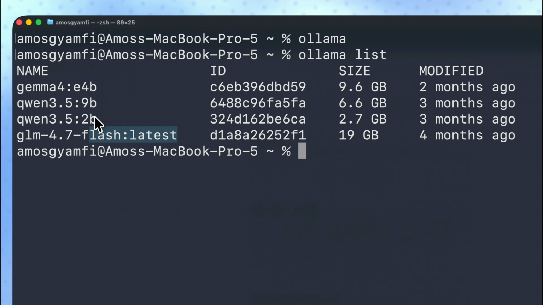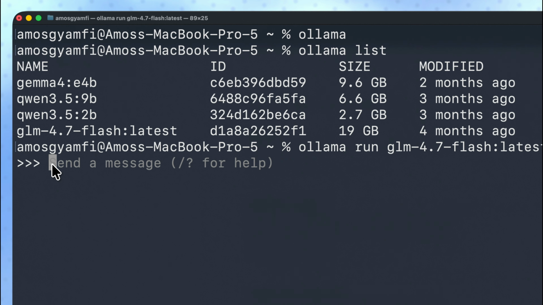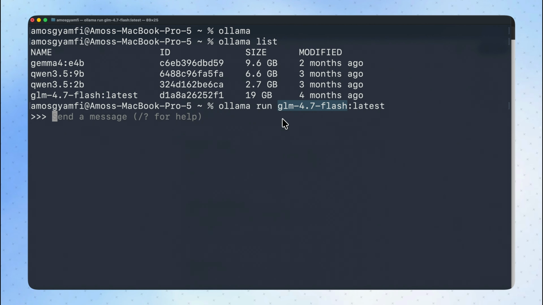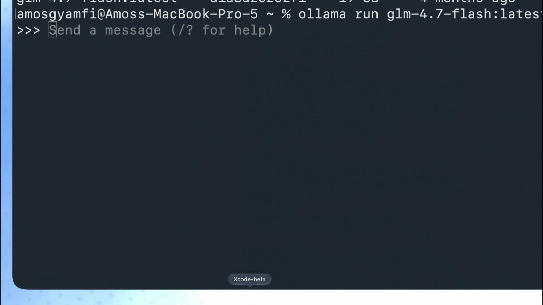To run any of these models, you should use the command ollama run. For example, if we want to run this one, I'll copy the name and put here ollama run, followed by the model's name, and press the return key. So we can add a prompt to start chatting with the GLM 4.7 Flash model, but that is not the point of this video. We want to set up and use any of these models inside Xcode 27. So let's go back to Xcode.